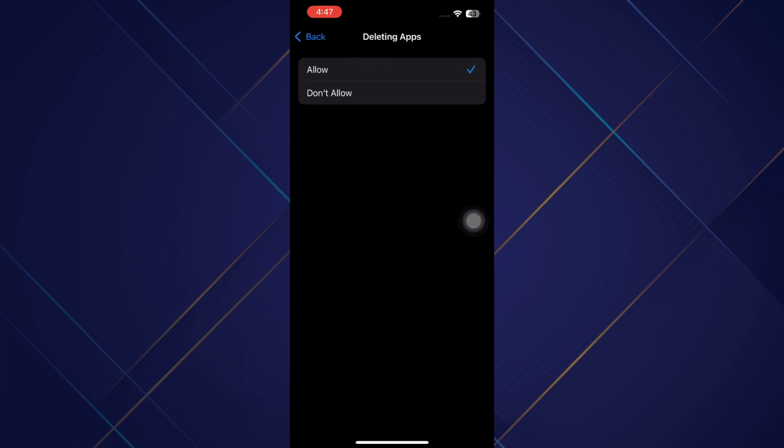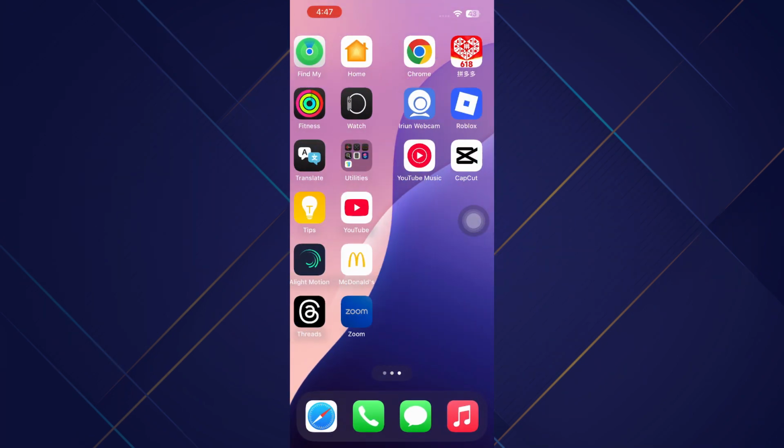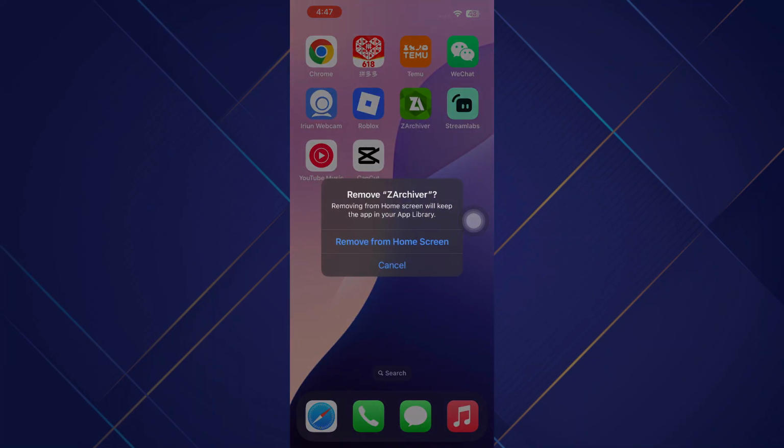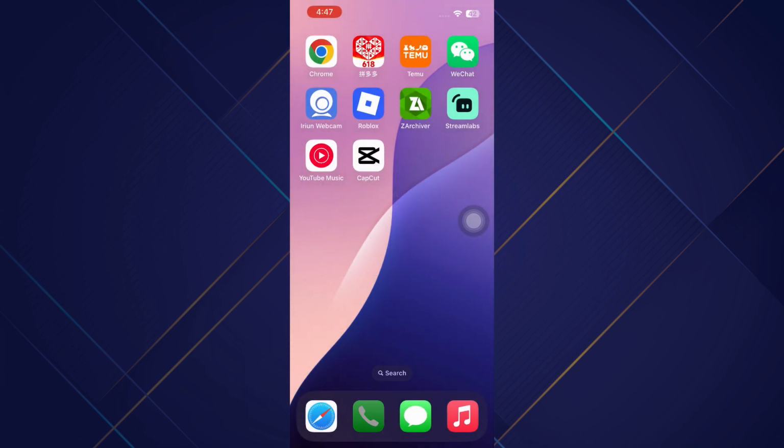If it's set to Don't Allow, this is what you'll get. As you can see, if I swap across to my app, I'll hold my finger and press Remove App. As you can see, there's no option to delete the app. It can only be removed from your home screen, and therefore it's going to stay in your app library.